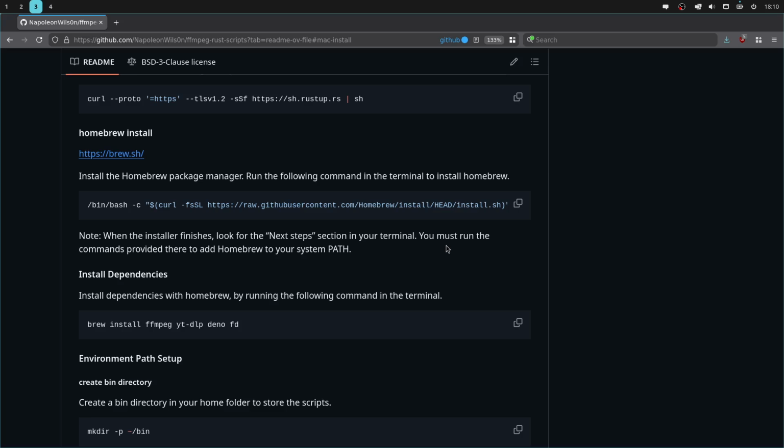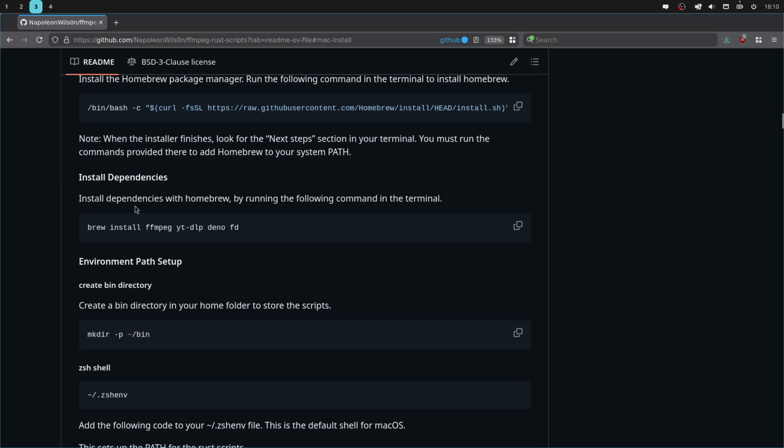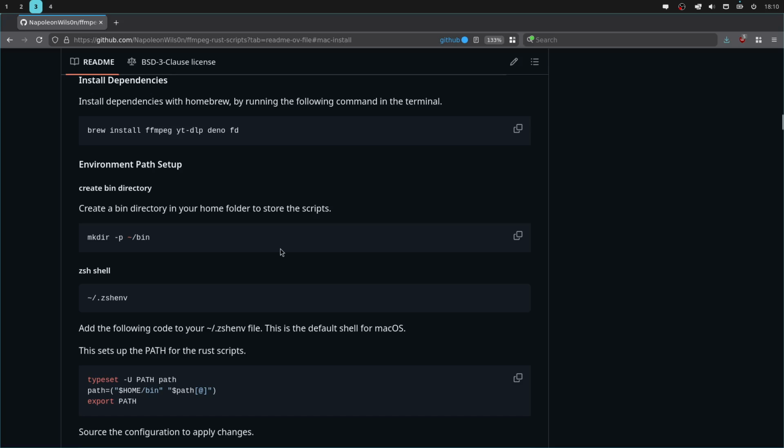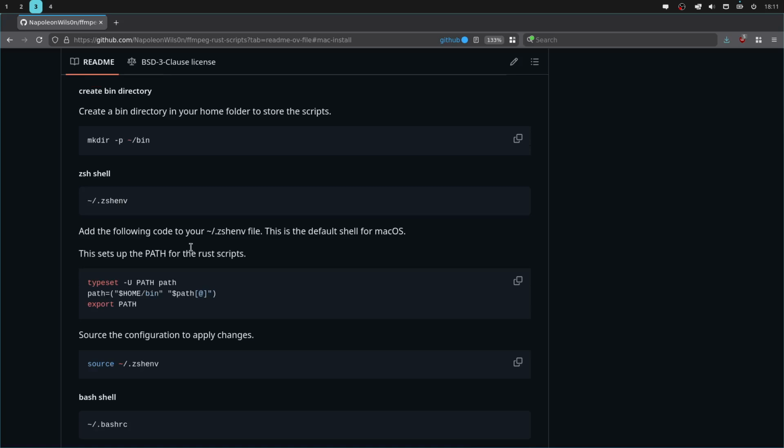So once you have Homebrew set up, what you need to do is install the external dependencies by running the following command in the terminal, and that's brew install ffmpeg yt-dlp dino fd. What you need to do then is create a bin directory to store the scripts, and you can do that by running mkdir -p ~/bin, and then edit your .zshenv file, which is the default shell on macOS these days.